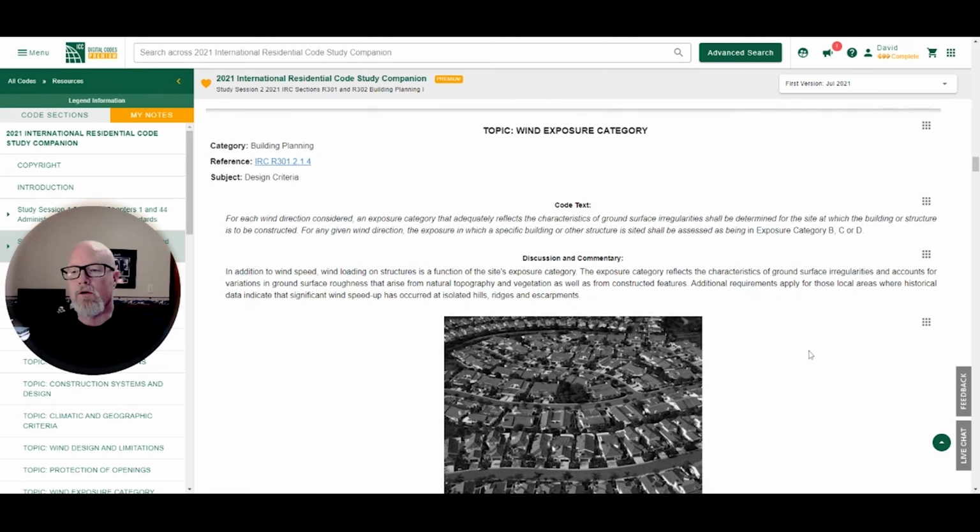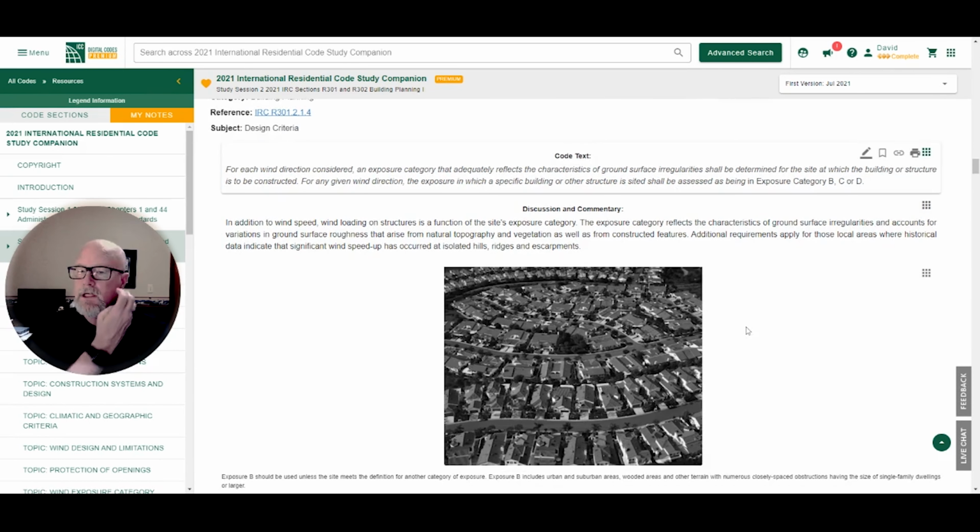Wind exposure category, as referenced in IRC R301.2.1.4. For each wind direction considered, an exposure category that adequately reflects the characteristics of ground surface irregularities shall be determined for the site at which the building or structure is to be constructed. For any given wind direction, the exposure in which a specific building or other structure is sited shall be assessed for being in exposure category B, C, or D.